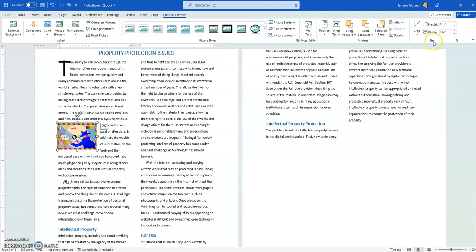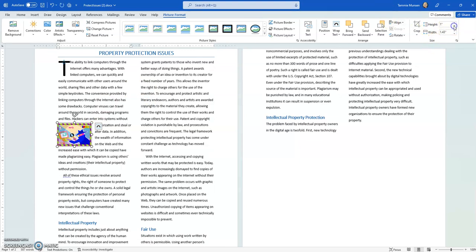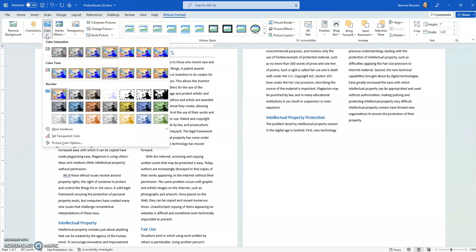If I come over here under the size grouping, I can just make that 1 inch tall. Just condenses it a little bit so it doesn't take up as much space. We can also do some things with the backgrounds, the corrections, the color, the artistic effects, etc. I'm just going to go ahead and under color, what kind of matches my document?